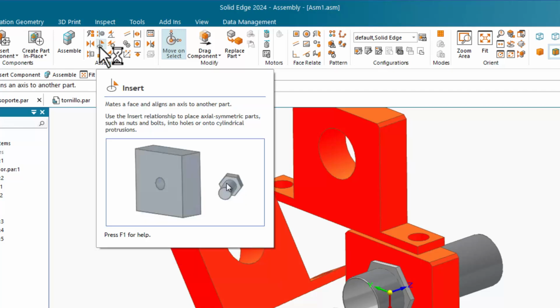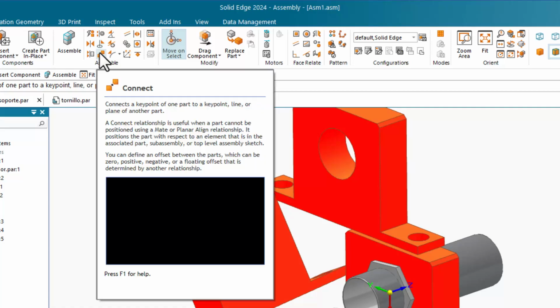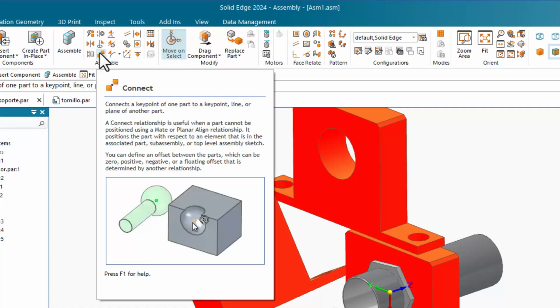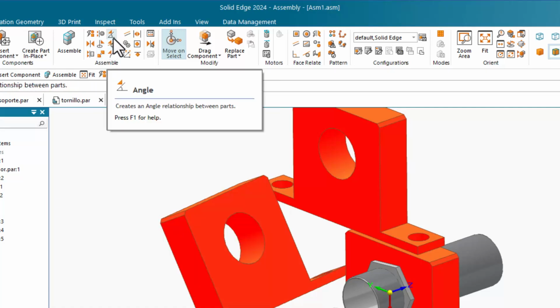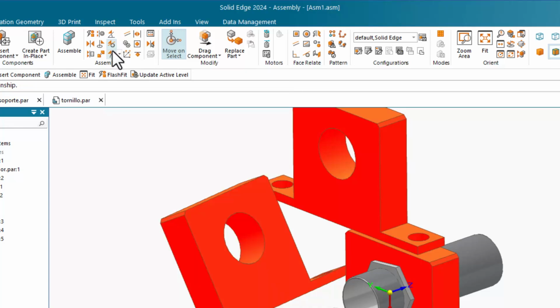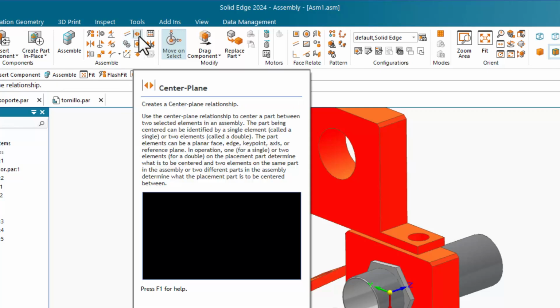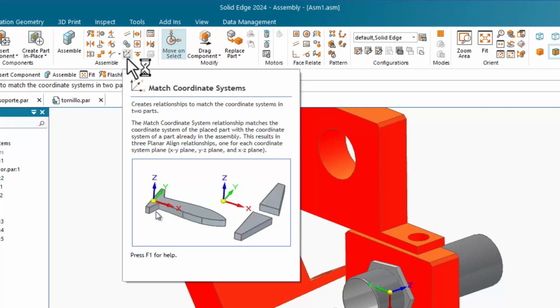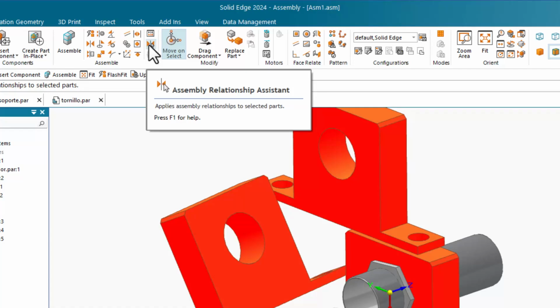Insert is a compound mate where a pair of cylindrical and a pair of flat faces are mated together very much like a bolt into a hole. Connect is a complex mate that's somewhere between coincident and tangent. Some of these other mates should be familiar, like angle, tangent, path, parallel, gear mates, and the center plane. Match coordinate systems doesn't have a direct correspondence to anything in SolidWorks, but you can see where this would be very powerful.